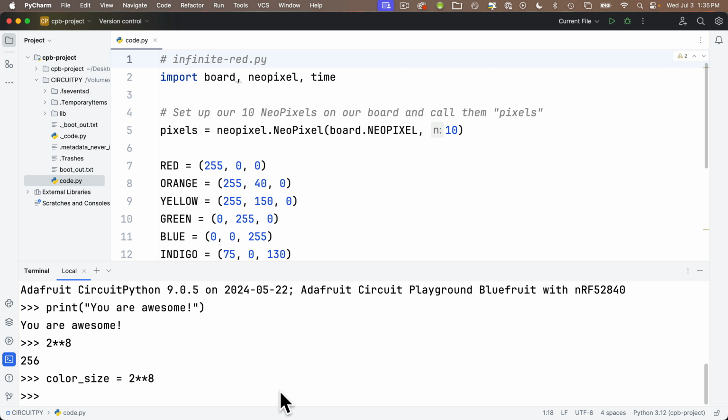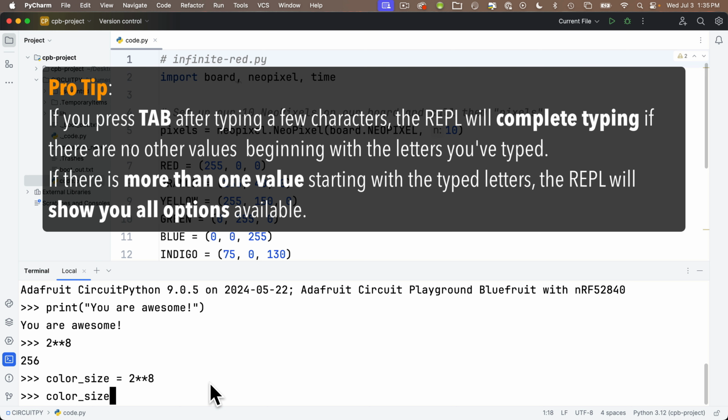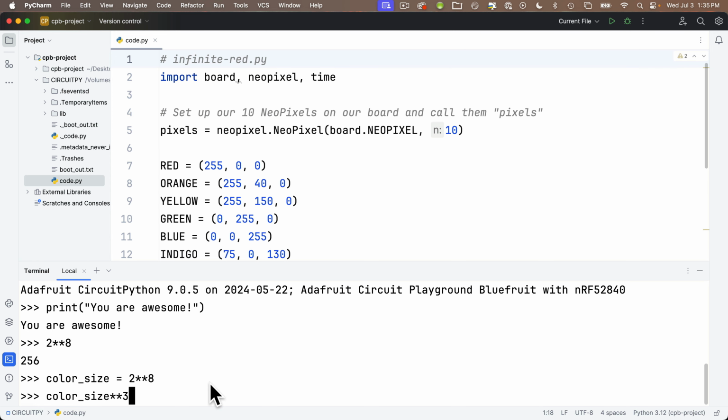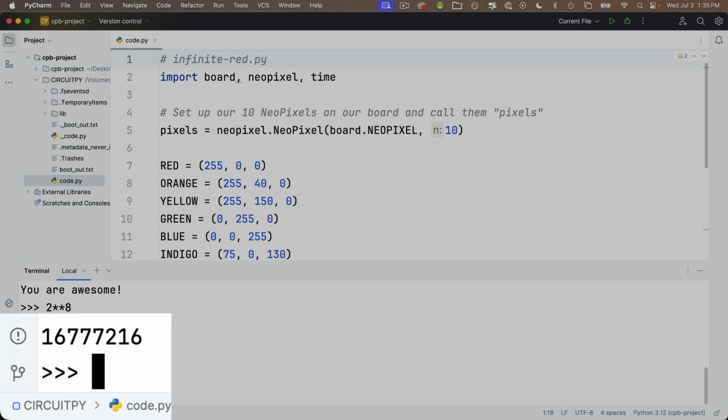And by the way, there are a few shortcuts we can use in the REPL too. So if you type the first few letters and then the tab key, the REPL will try to fill this in. So let's try this out. If we want to figure out how many total colors we can represent in the 8-bit RGB color system, we can say CO and then press tab, and oh, look at that. The REPL enters color size, so then I'll say star star 3 so that we get color size multiplied by itself 3 times. Press return, and we see the result is over 16 million colors can theoretically be expressed from the 8-bit RGB color system.